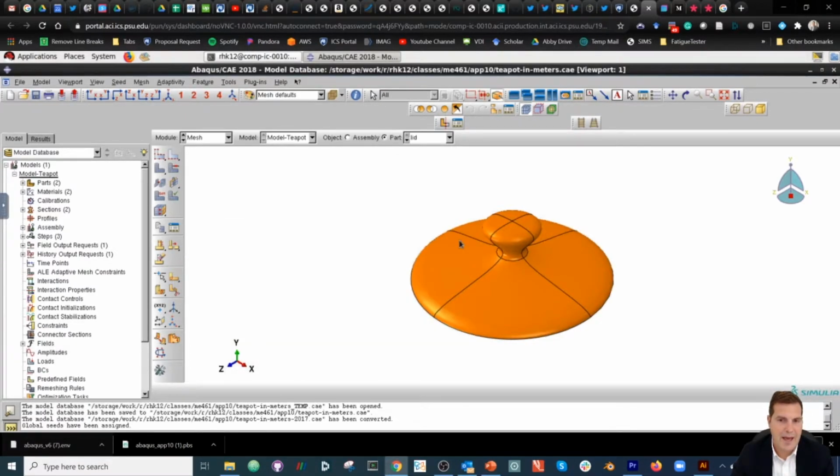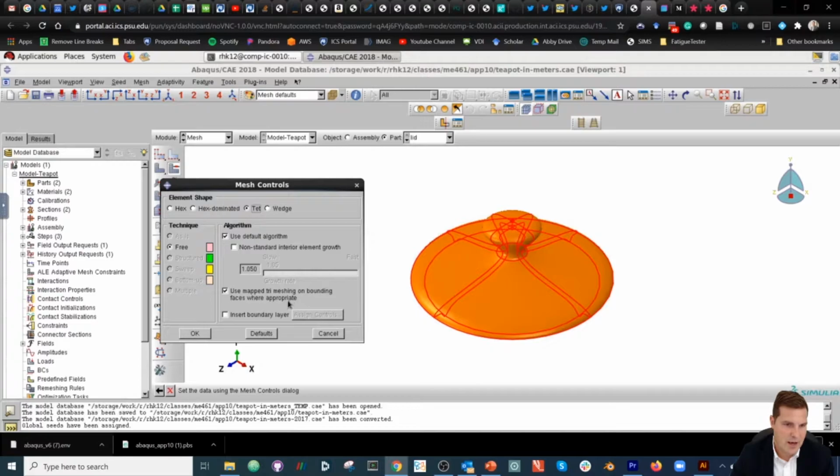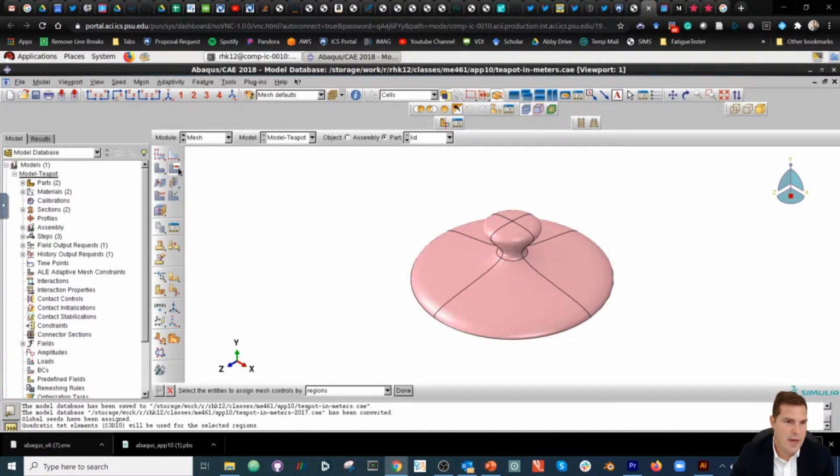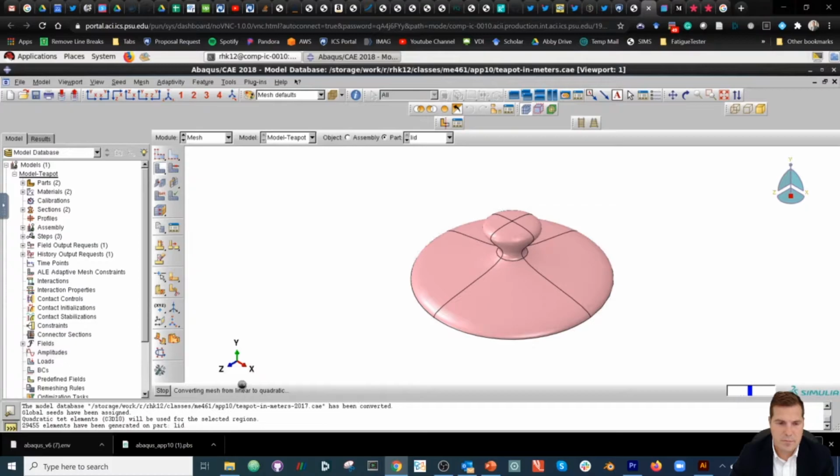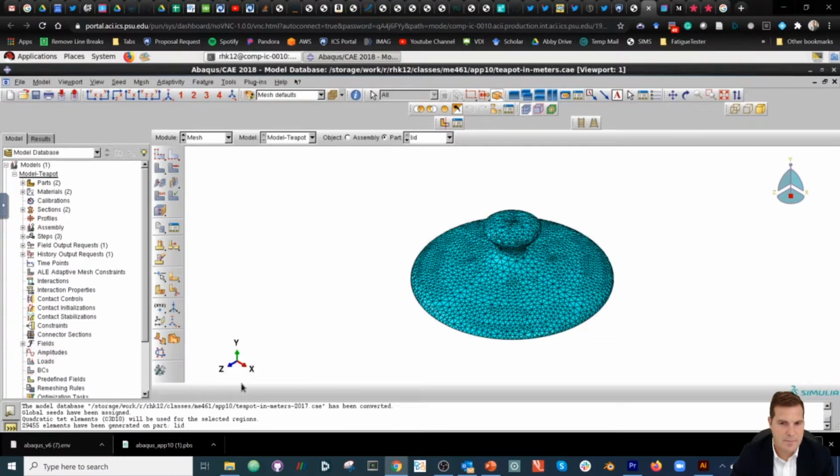The one thing we know is Abaqus tries to force hexahedral meshes. So let's go and override that and make sure it tries to do tets, because this is a complex geometry and actually hexes will fail. So we'll go with tet, and we can just say mesh now. Okay, it takes a little bit of time, and there is our mesh for the teapot.